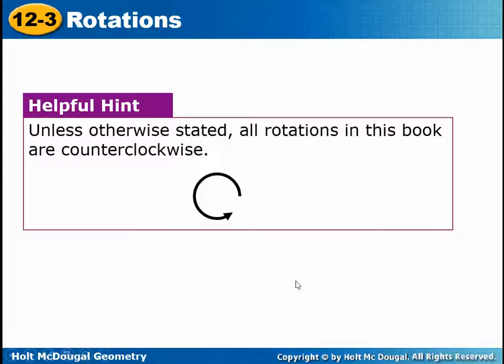We will do rotations just counterclockwise. They really can be done both ways, but in this textbook we'll just be doing counterclockwise. Sorry, I think I said clockwise. Counterclockwise.